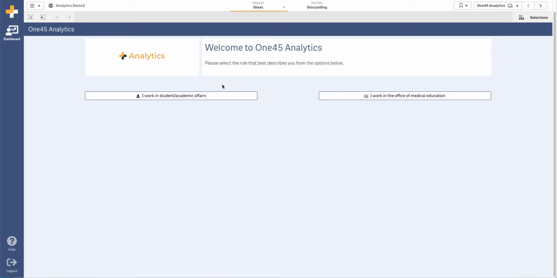One45 Analytics is a turnkey data warehouse and dashboarding system designed for medical education. Today we will be looking at how you can export visualizations and underlying data from analytics. These features are available in both the I Work in Student Academic Affairs and I Work in the Office of Medical Education areas of our system.